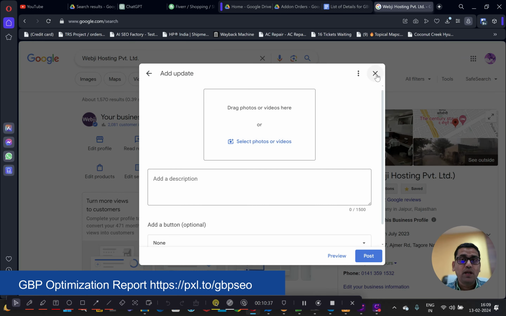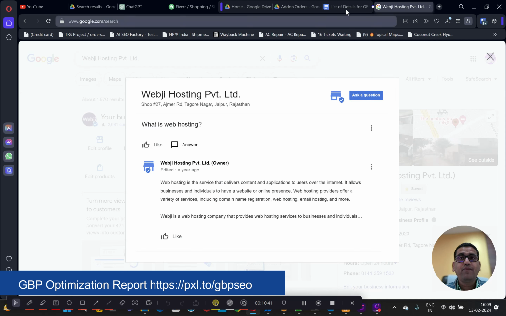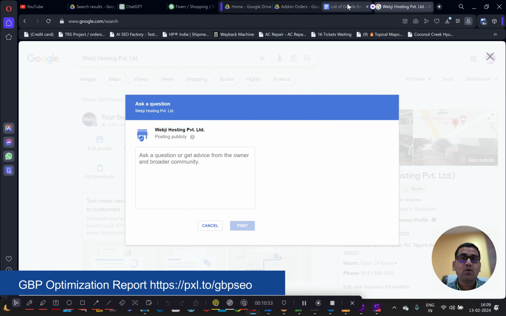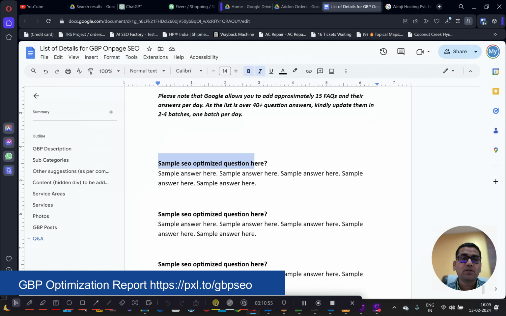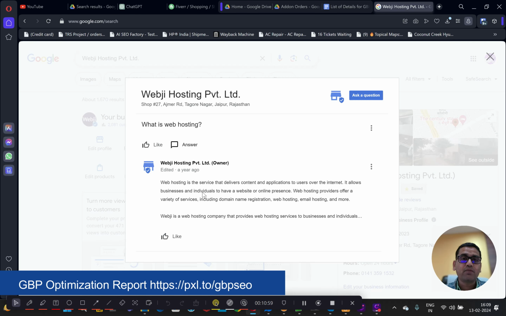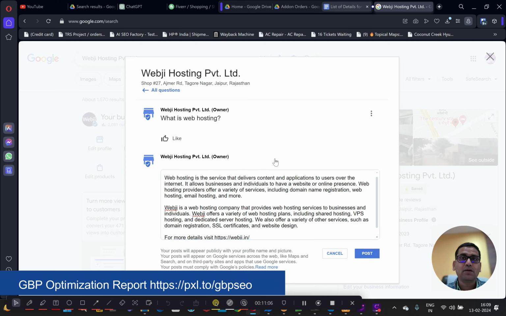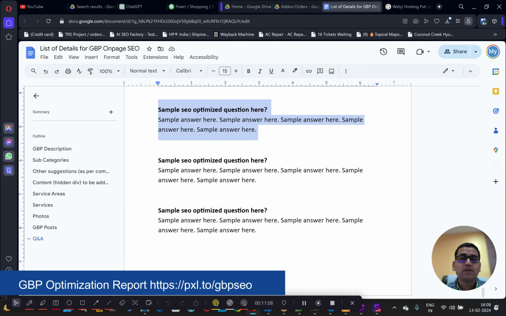In the Q&A section, you can add up to 15 questions per day. We have been working with many GBPs and found that around 15 question answers is what you can post at one time. First, you click on ask a question. You put your question, what you see there. Suppose this is a question, I can put it here. Once the question is posted, it will show here, but with no answer. Then you can click on answer and copy paste the answer. That's how you can put up these question answers.